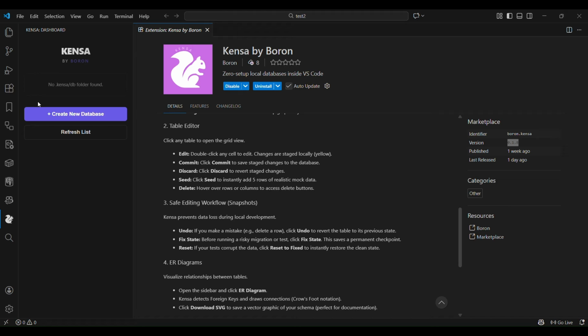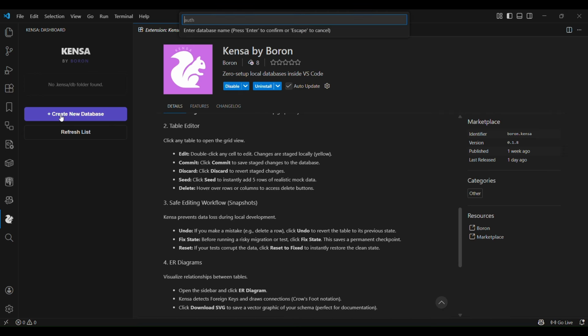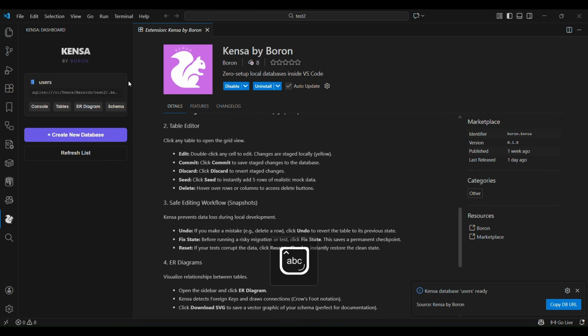And now for creating a new database, ensure that you have created an empty folder. Here I have created test2 and now I'll click create new database. Give your database a name. So for example, I will give it users and boom, that's it. Now we have a database created.